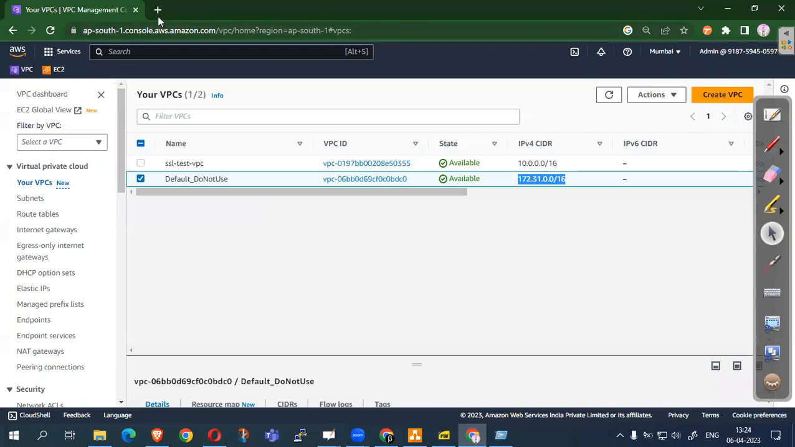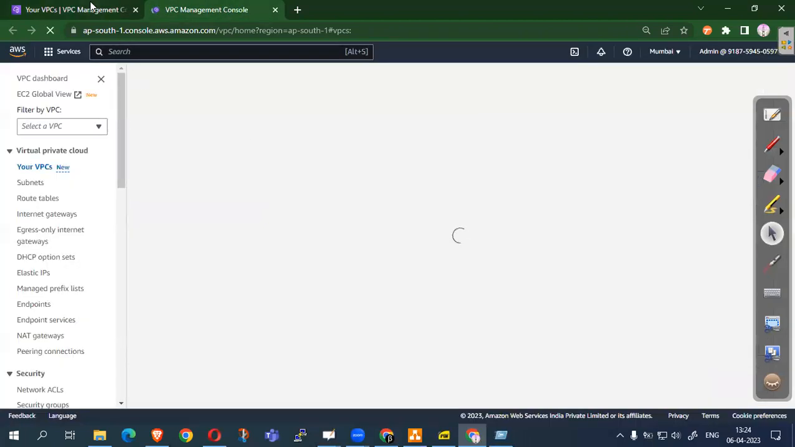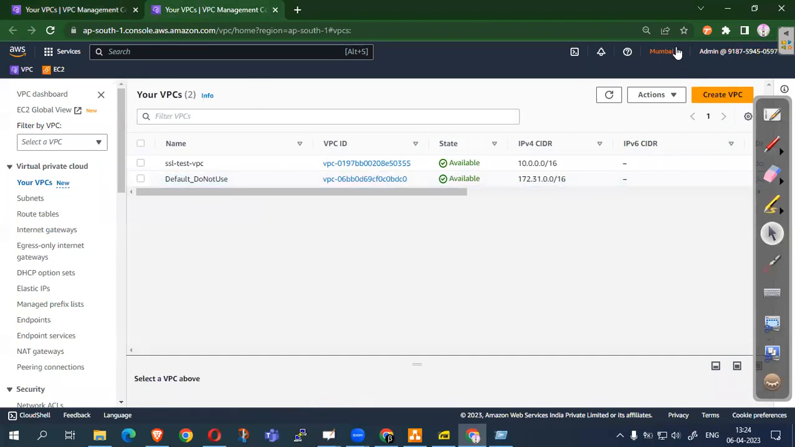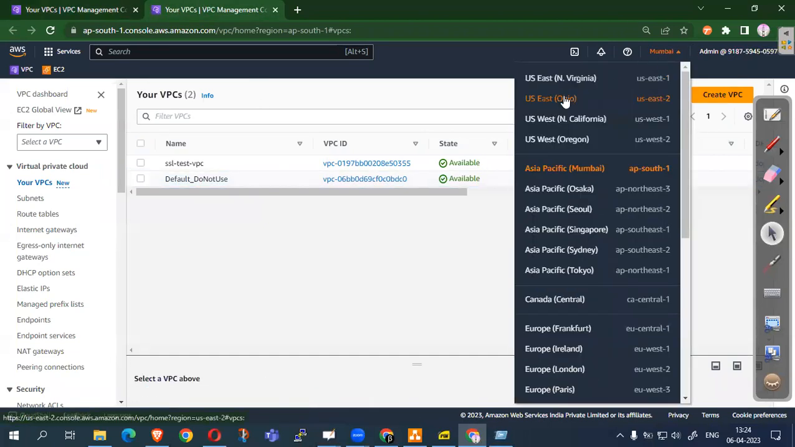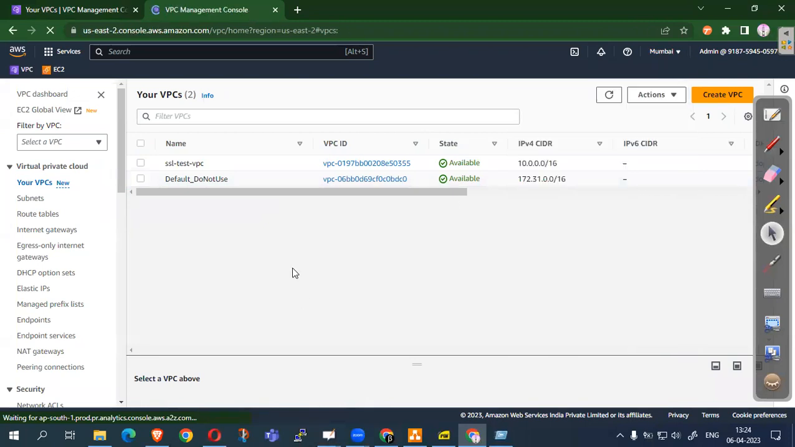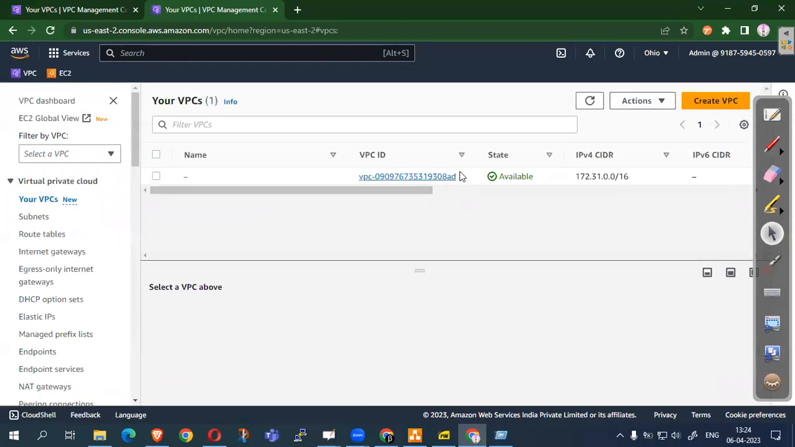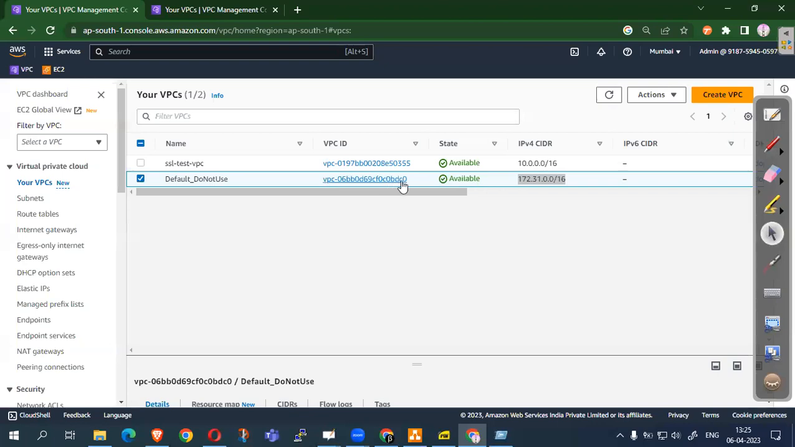Similarly, let me go to a different region. This I was showing you for Mumbai. Now let me change the region here. Let's go to Ohio. Now, once I select the region, it is reloading, and then it is showing me a VPC. See, the VPC ID here ends with 08AD. But in the Mumbai region, this is the default one. Ignore the top one that I created on my own. BDC0. So see, the ID is different.